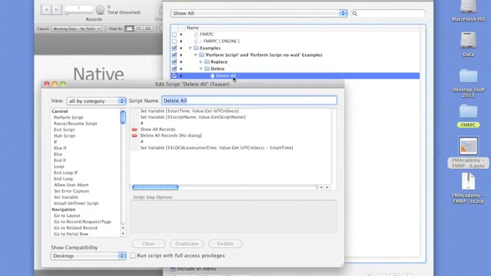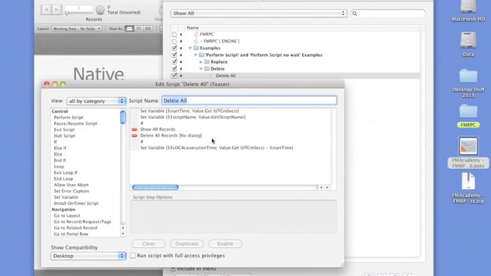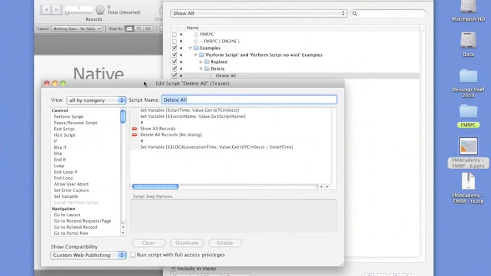Let's take a little look at something that was different. The delete all is pretty standard: show all records, delete all records, nothing special there. It is worth noting, of course, as I mentioned, that the stuff that I'm running has got to be web publishing compatible.